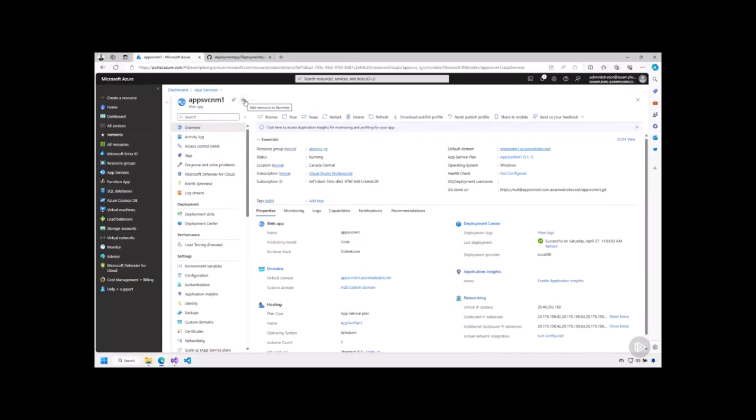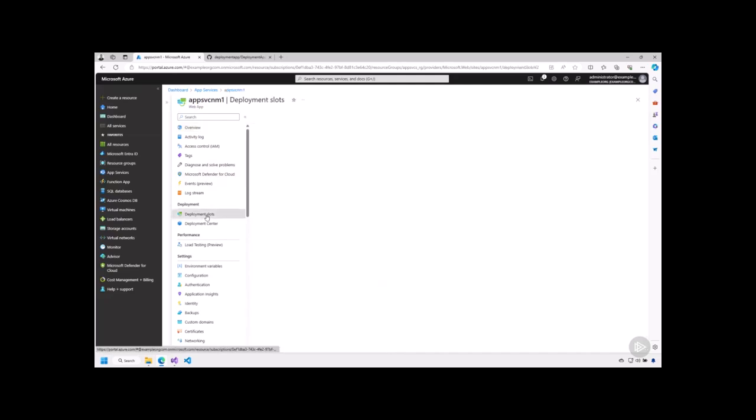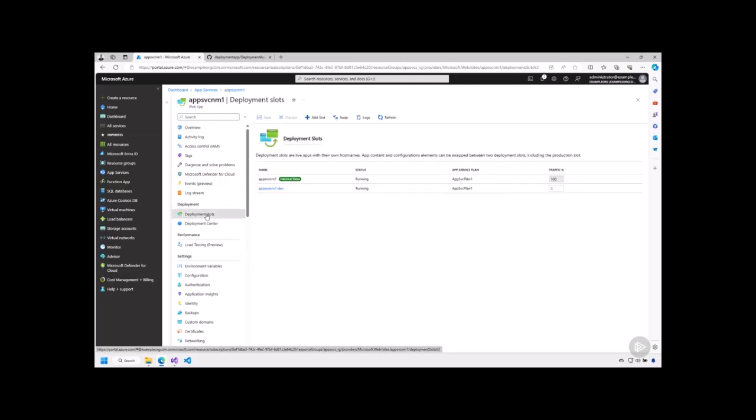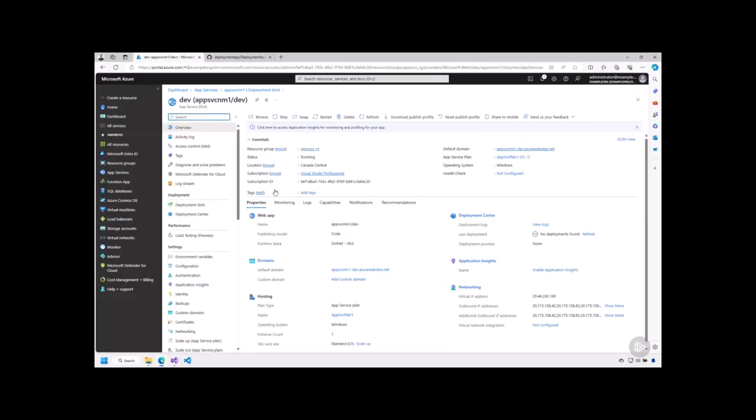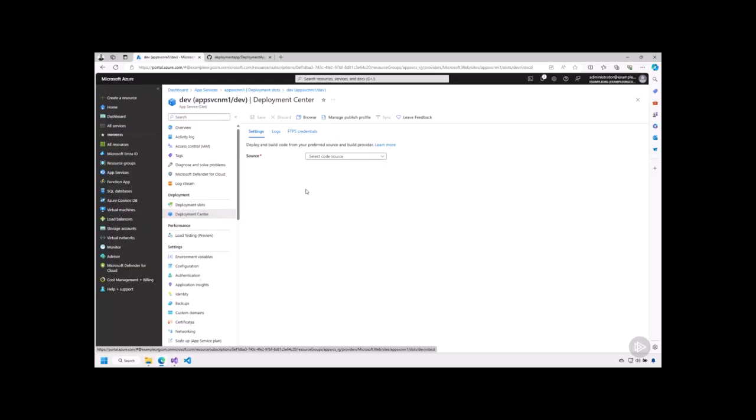Now, rather than deploy directly to the main app service URL that users are accessing, which is really the production deployment slot, let's set this up to deploy to the development deployment slot we created earlier in the course. I'll navigate into that deployment slot, which, remember, has its own URL and configuration. Let's go to the Deployment Center inside this development deployment slot.